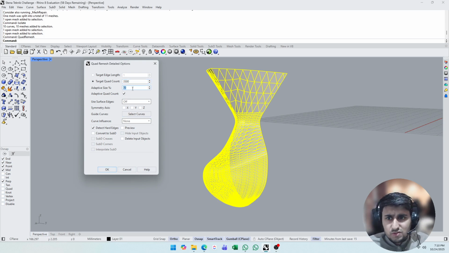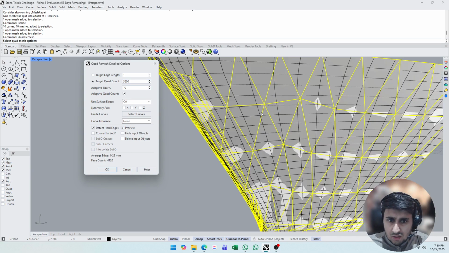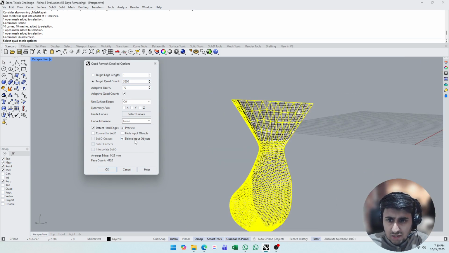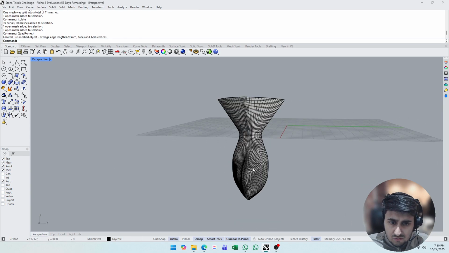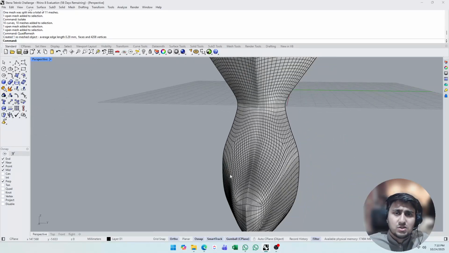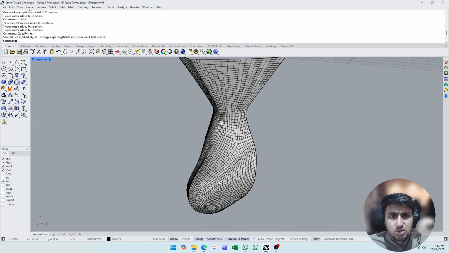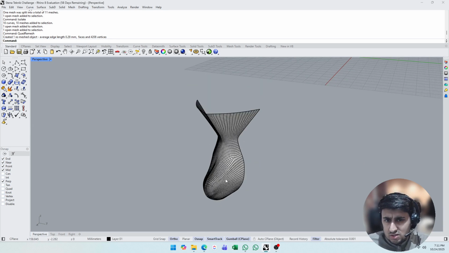Then we have adaptive size; we can choose 50 to 70, say 60%, and we can use a higher value. But first we do the preview, then you can see it calculating, and now it becomes that part. Now we delete the input object, so it will become a single part. Press OK. Now you can see it is very crucial, as a tri-surface mesh is very tricky to handle and a quad surface mesh is quite easier to handle.